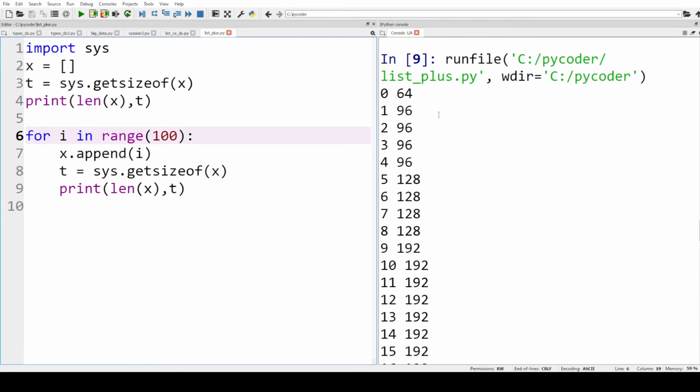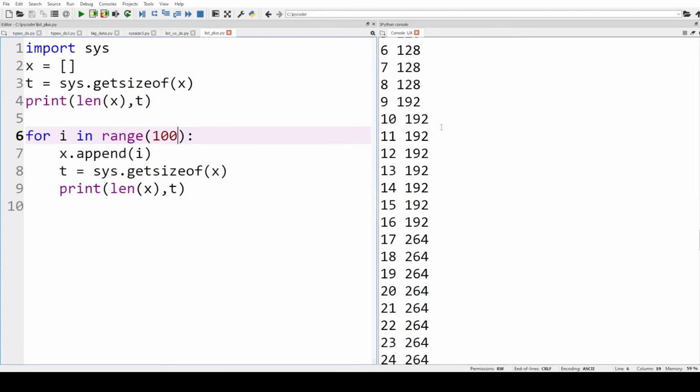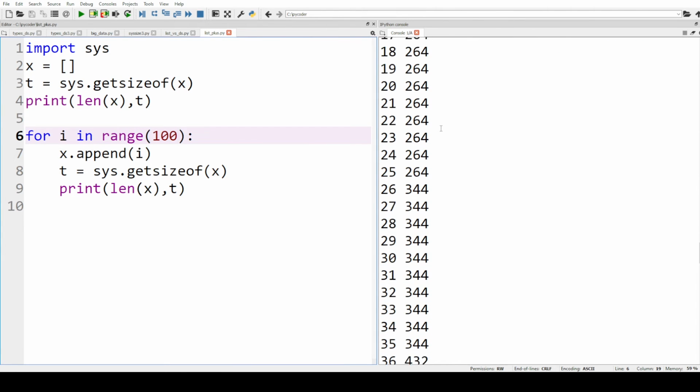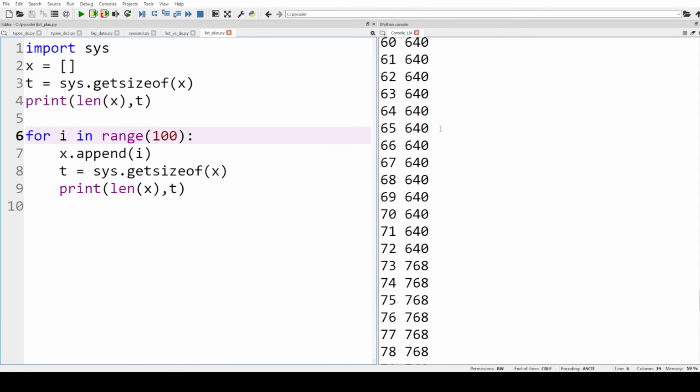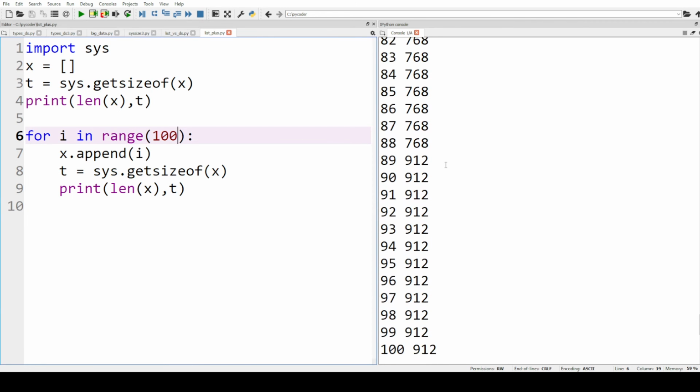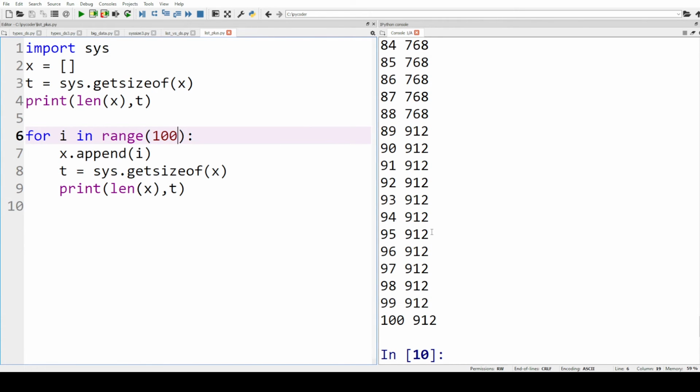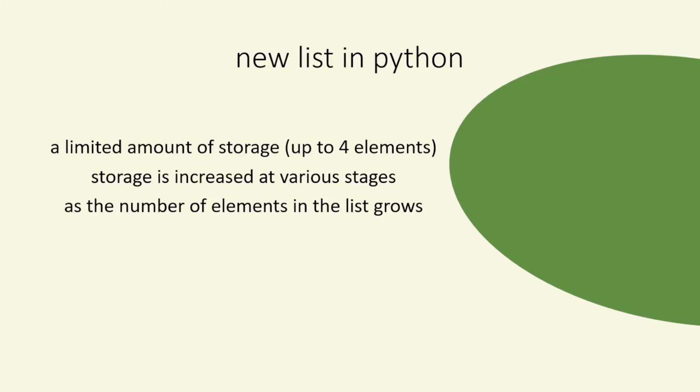So we started off 64, 96, 128, then 192, 264. So you can see the size in bytes increases to allow elements to be added to the list, but it doesn't do it every time an element is added. So we can say we start off in Python with a very limited amount of storage with an empty list, or a list with very few items, up to 4.